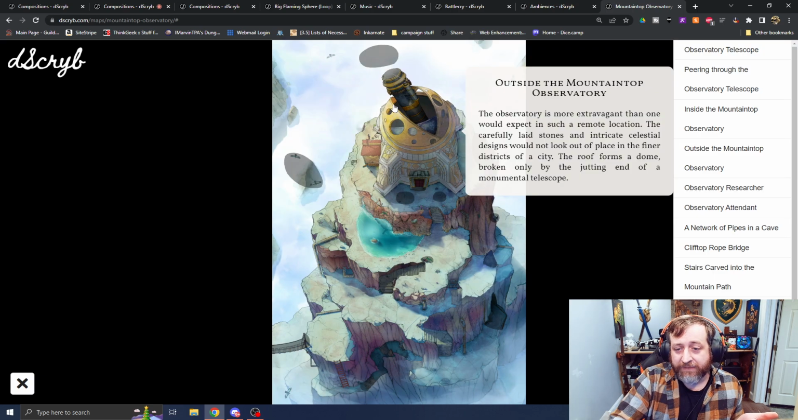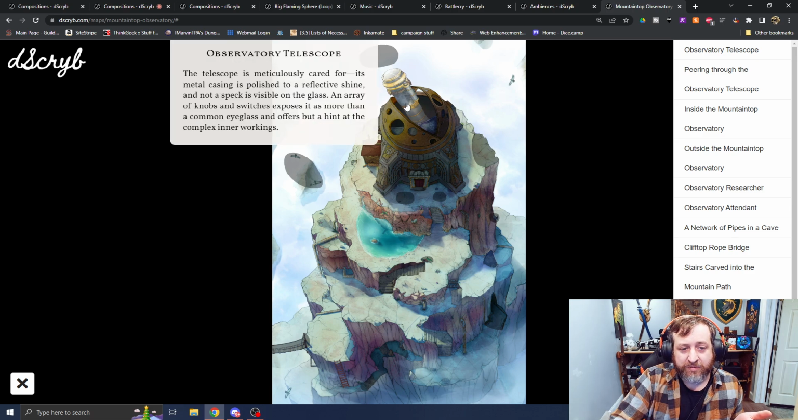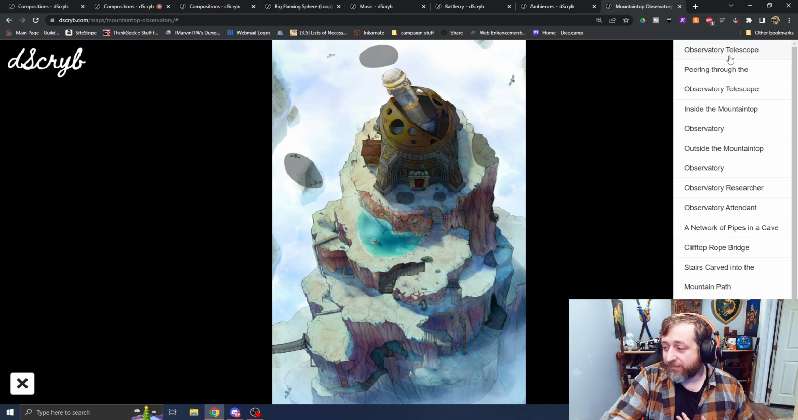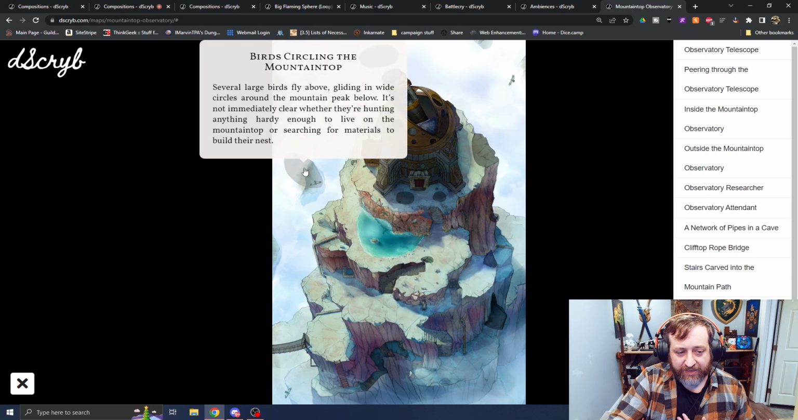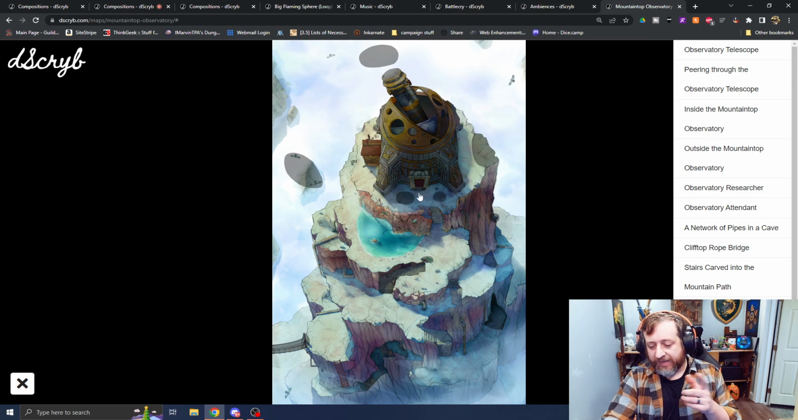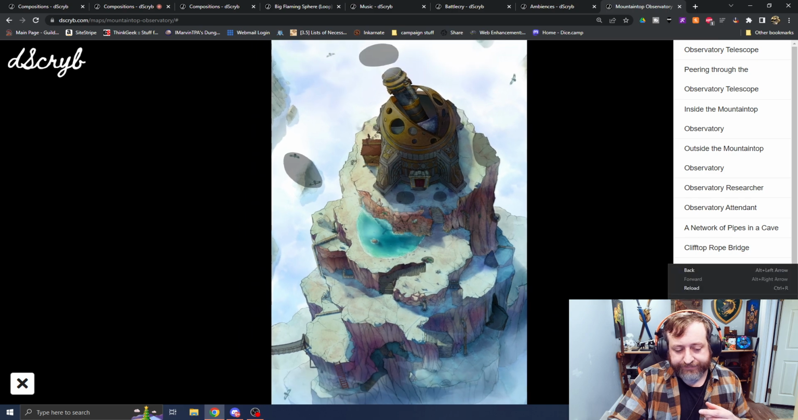So here it is. Now, if I mouse over different parts of the map, you can see, okay, observatory telescope. And then I have a scene describing the observatory telescope. I can also see on the side here the different options. And then again, researchers, we have birds circling the mountaintop. Now, this one doesn't have any specific instances. We can zoom in and out if we'd like.